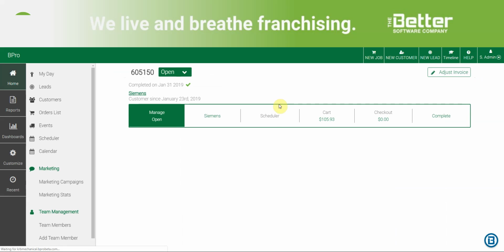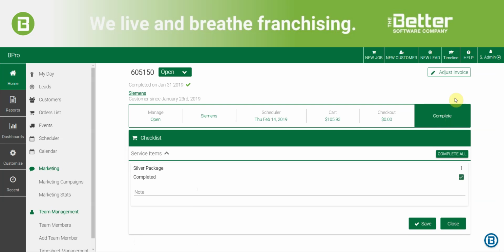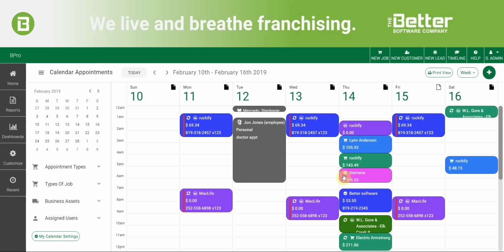We'll open this up in a new tab. See, we've got completed on January 31st. That indicates that the value of this job was acknowledged as revenue in the system, and that completion step again happens on either your close or complete menu. You might have a slight language difference there, but you check off the service and you hit save. So this is indicating completed orders that remain opened.